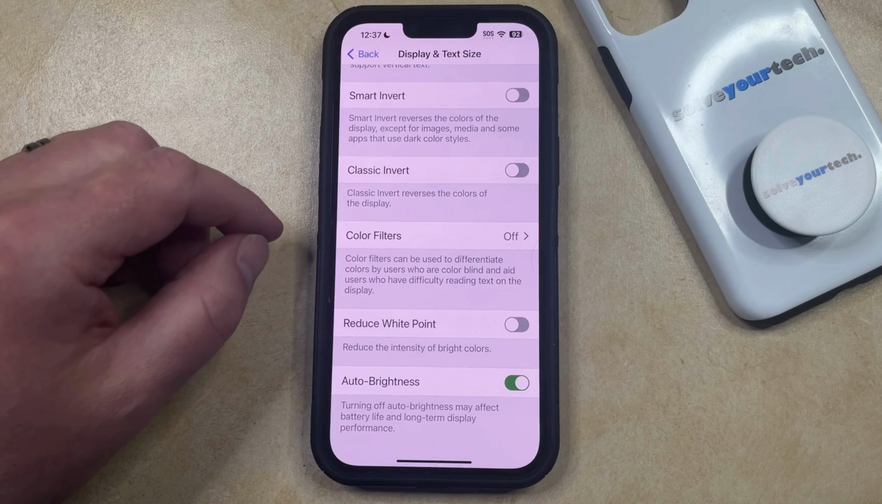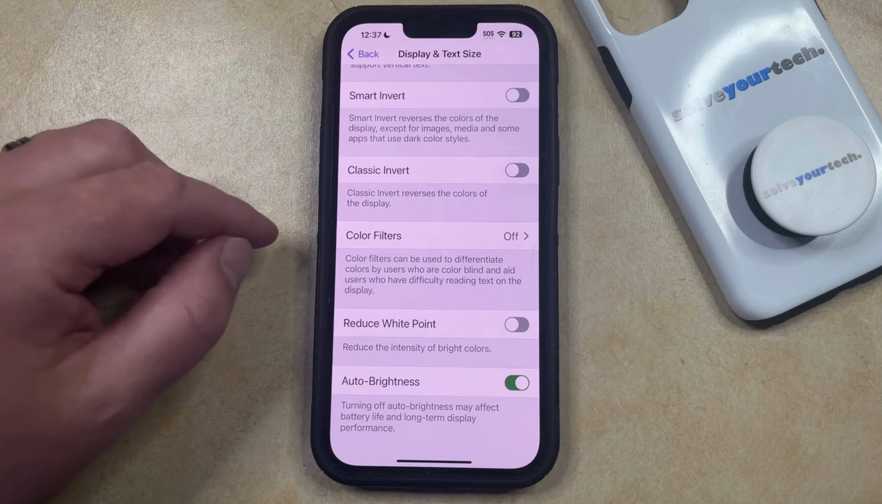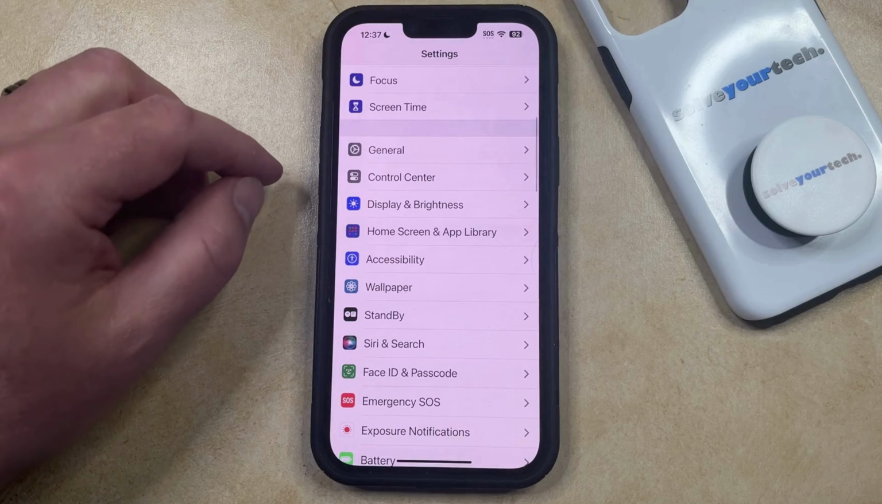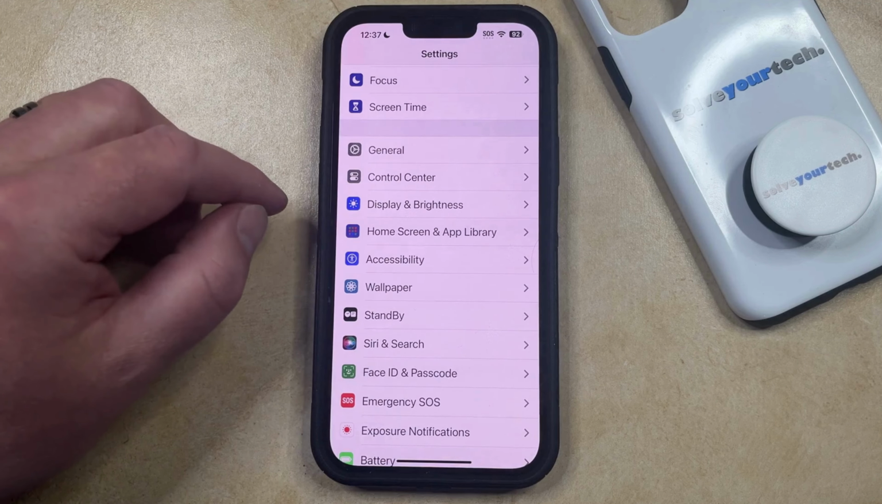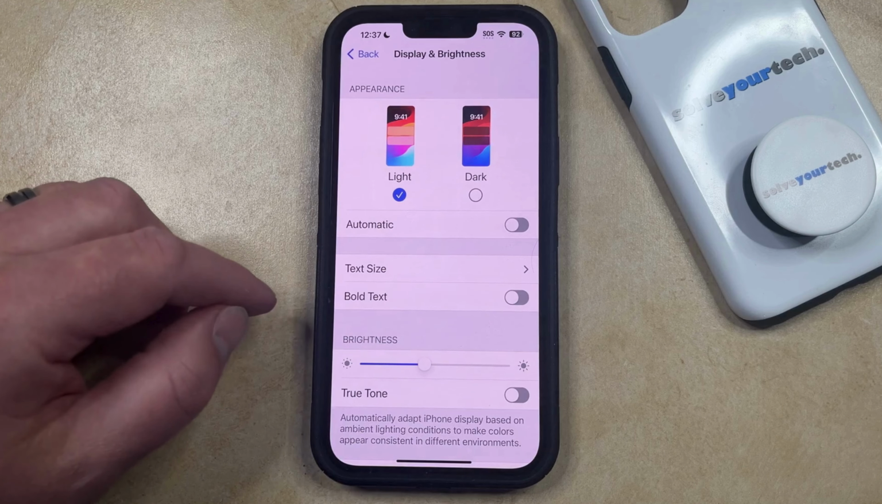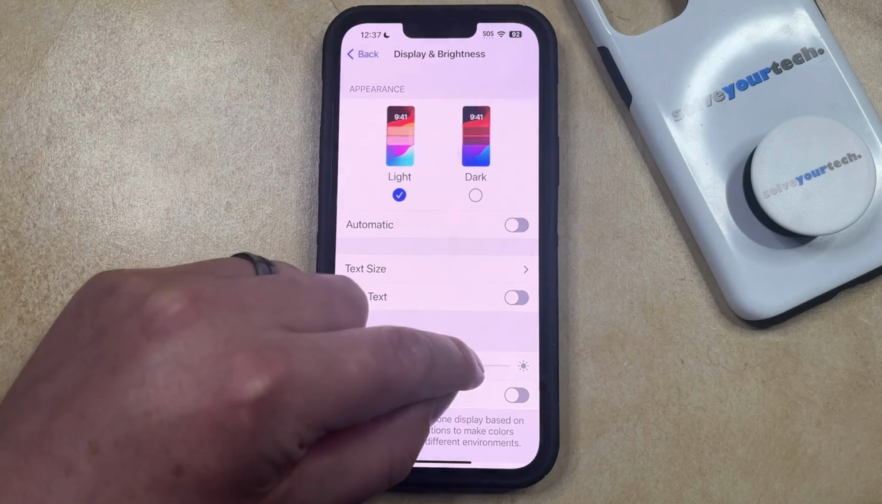Now if you would like to manually adjust the brightness level while you have auto brightness enabled, then you can do it in the same way that you'd been doing it before. So if you go back to the main settings menu, you can open the display and brightness menu, and you can drag the brightness slider to the left to make the screen dimmer, or you can drag it to the right to make the screen brighter.